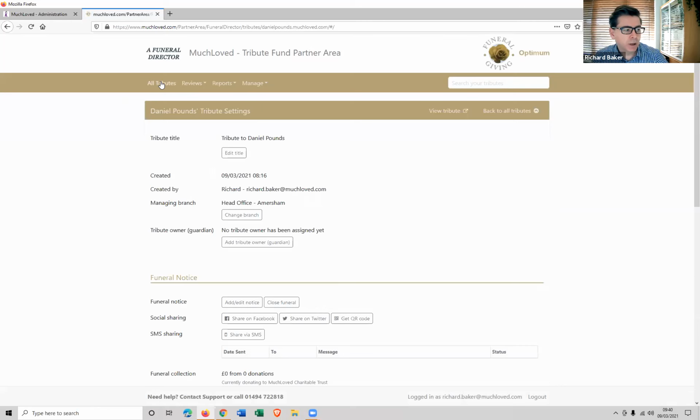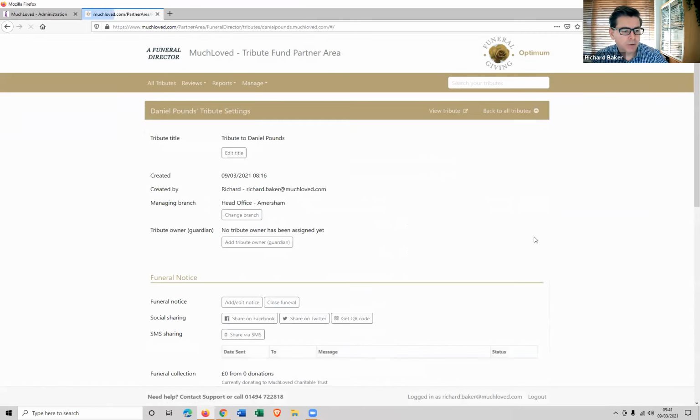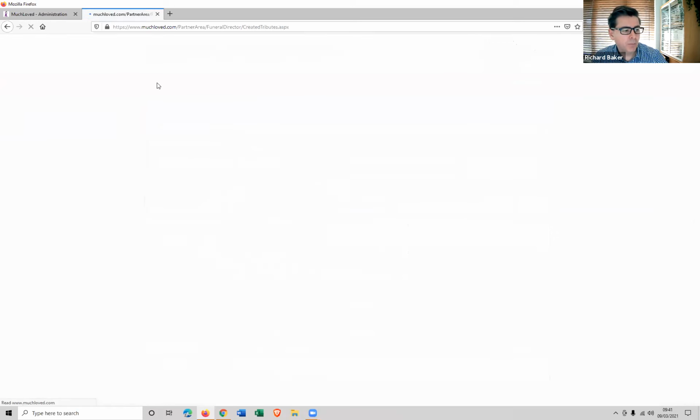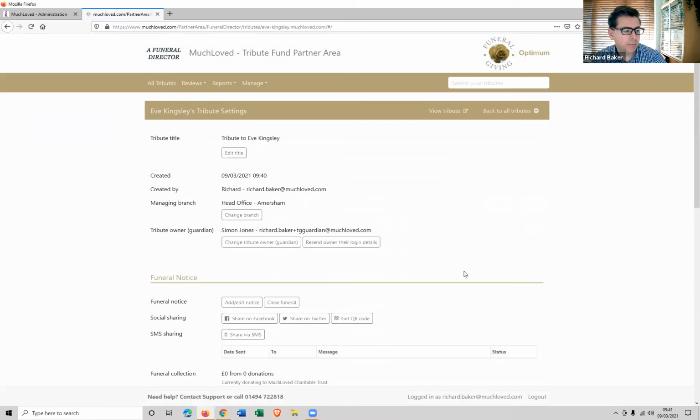You also have the ability, I'm just going to go back to the all tributes list. You also have the ability to add that in the settings part of the tribute. So obviously, I'm sure most of you have been into this area. This gets you into the background part of the page. We'll just select the tribute settings for this one, and you can actually add the tribute owner here, just again with the addition of the email address. And if you need to change the tribute guardian, you can also do that at the same stage. Go to this one where my email is added, and you can change the owner. So we could change it from this email address, and you can actually resend their login details too.